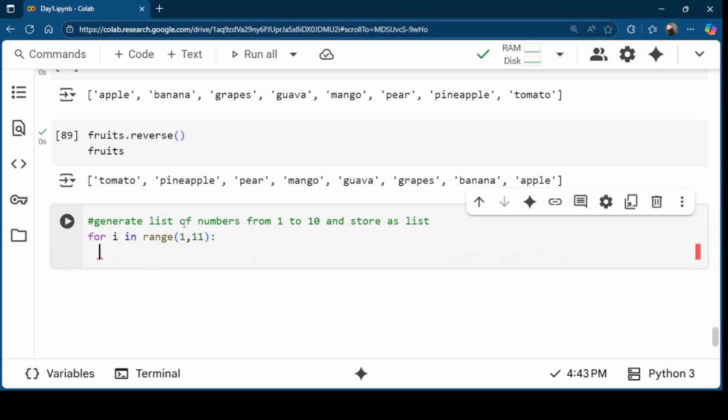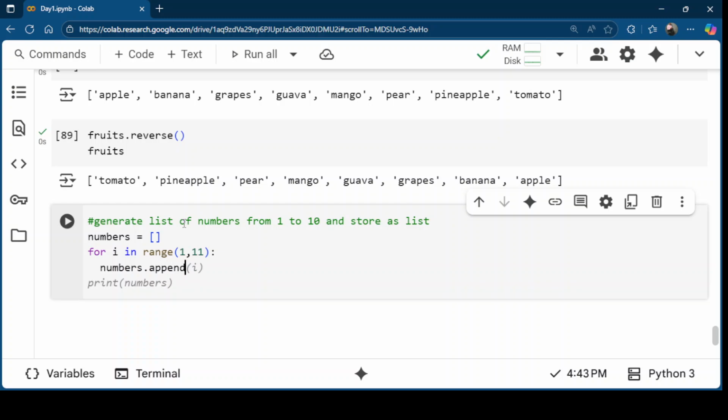Then we have not even created our list, so we need to create our list first. Our list will be numbers. So numbers dot append, and then we put in our items. So if we run this, we should have 1 to 10, right? Yes, sir.